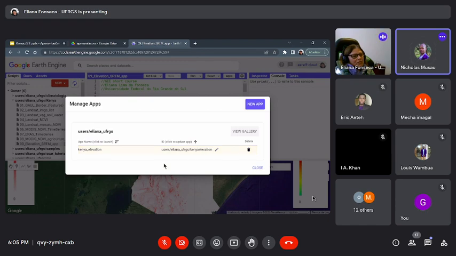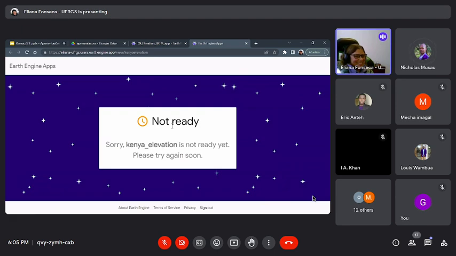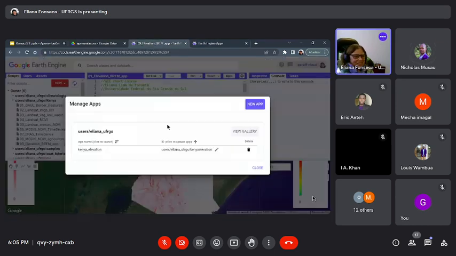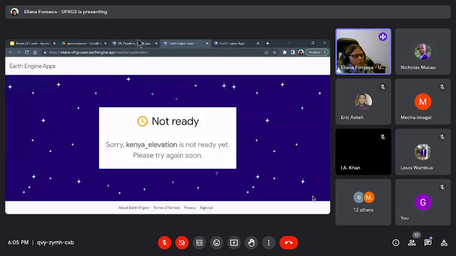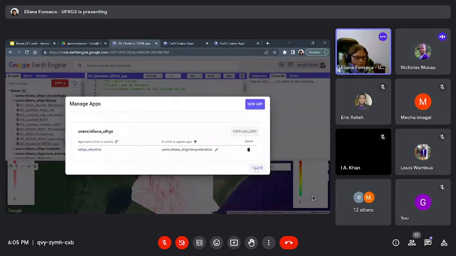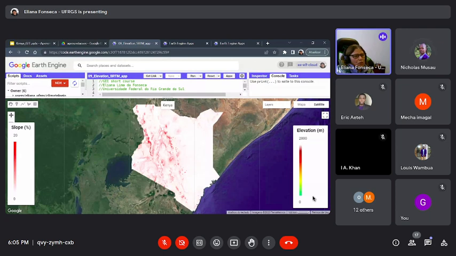And now here you share that. Oh, it's not ready yet. I didn't make it, but in some minutes you can click and people can see only the results that we have here without using the code interface, without any knowledge about the scripts and lines.